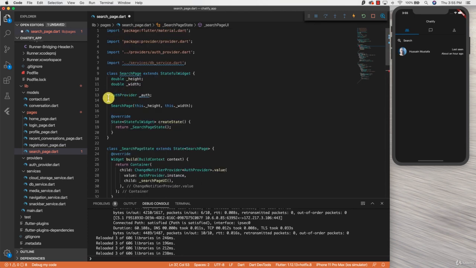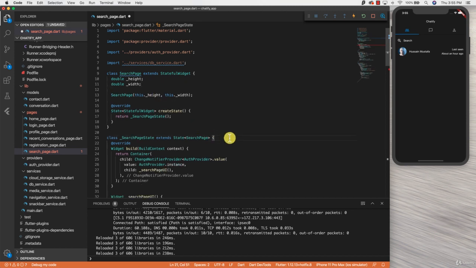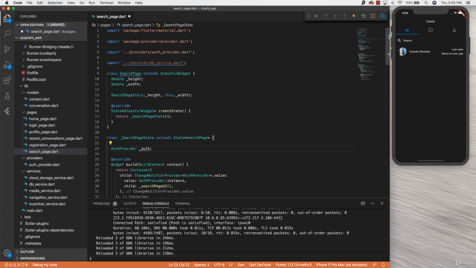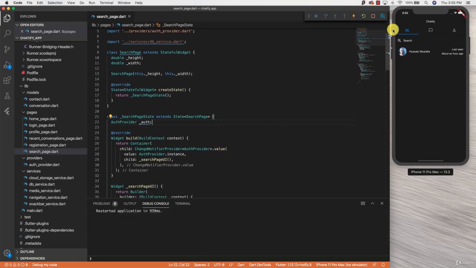And what I have to do is take our auth and put it inside of our search page state class and not the actual other class. With that, I'm going to do command save. Hopefully nothing breaks. I'm just going to reload our app to make sure nothing breaks.